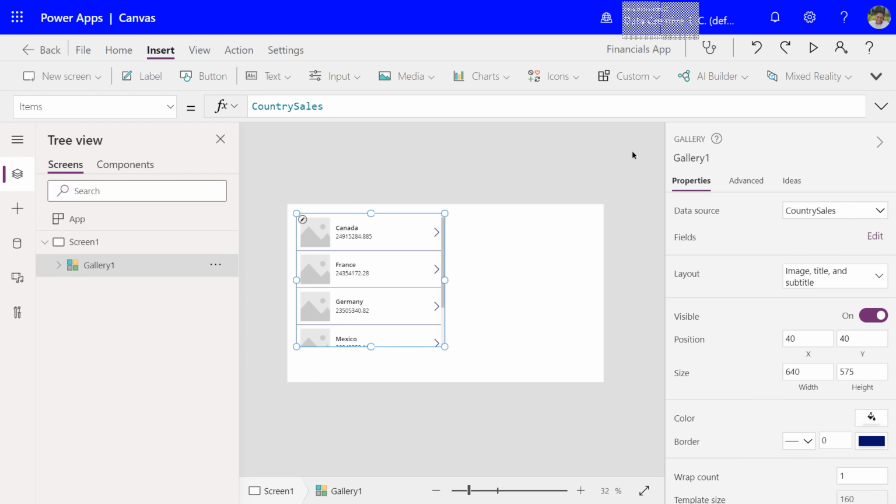Now that we've had an overview of the studio environment, we're going to go ahead and start working with some properties for our gallery. And that's the Properties pane over on the right side of your screen. If your gallery is selected, it will say Gallery 1 at the top. If we start looking at the properties, it lists the data source as country sales. That's the first table from our data source, our Excel file, that is in alphabetical order. So it defaults to the first one alphabetically. Underneath data source, you have fields and there's an edit button. We'll come back and look at that in a moment.